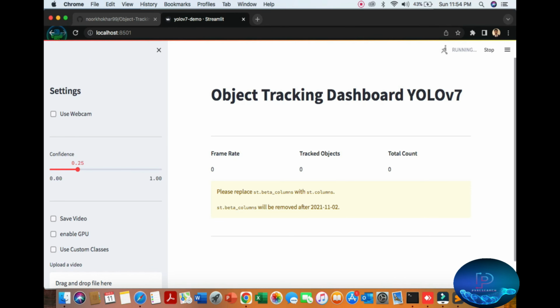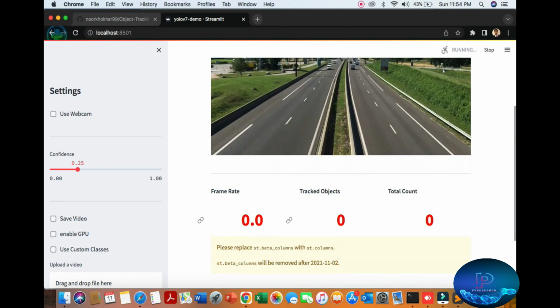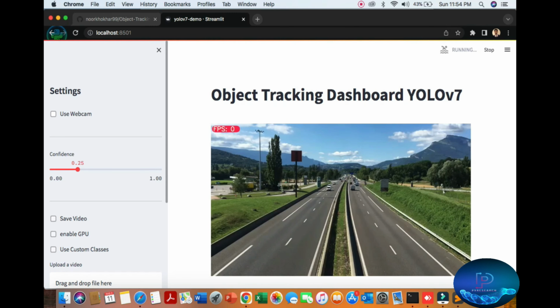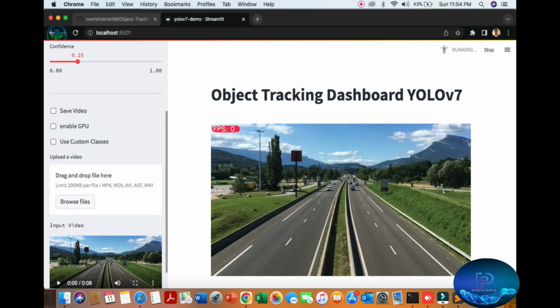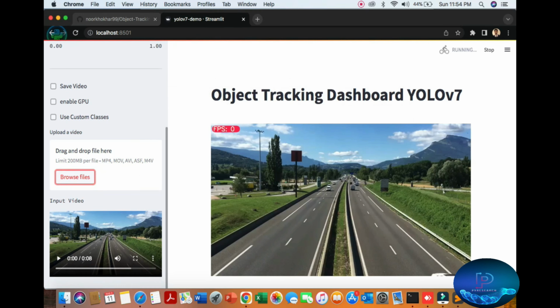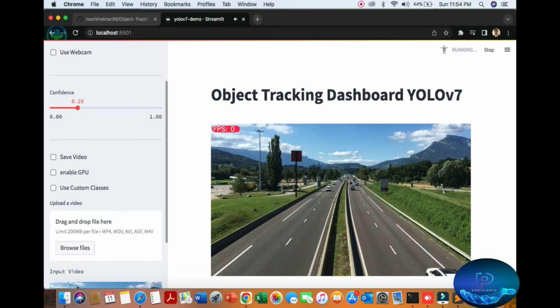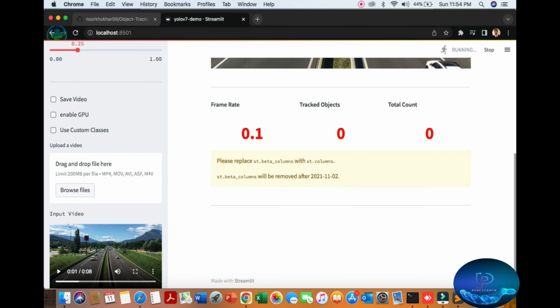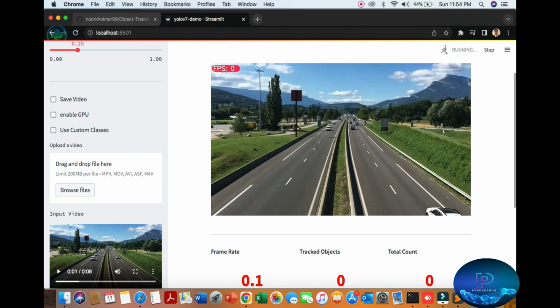Please ignore the beta version warning, don't worry about this. If you want to use the webcam, you just click here on webcam. You can save the video, so please press save video. If you want to use a file, go to the browser. I have a test input video. If you enable your GPU, this video will take some time to count the object tracks and total count.